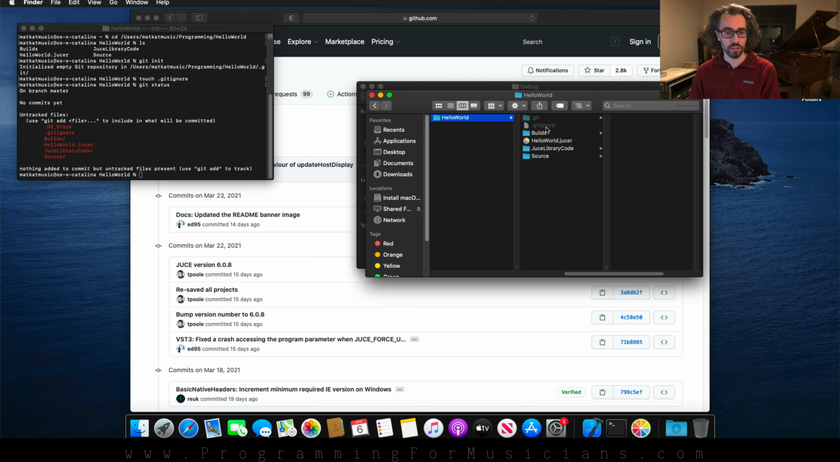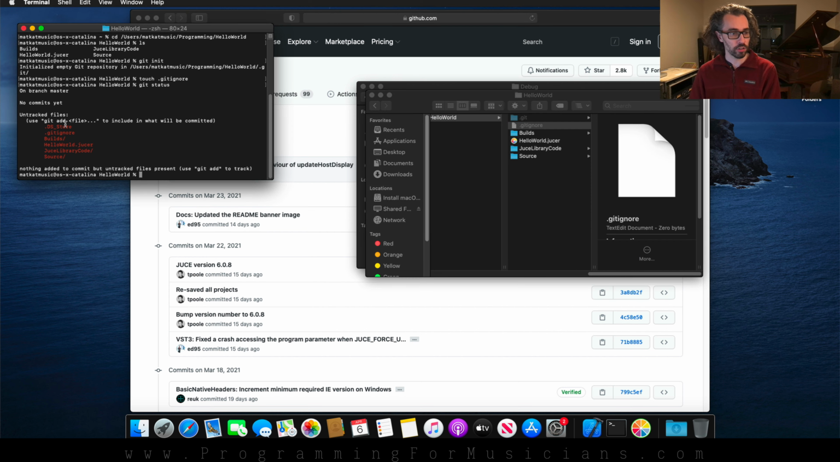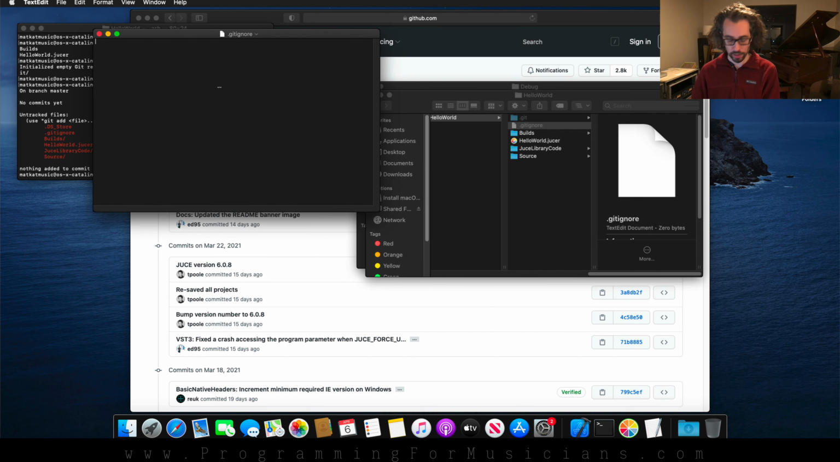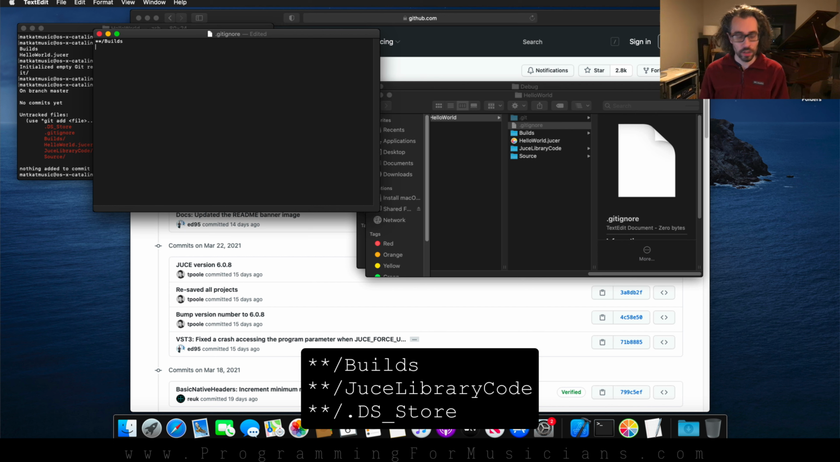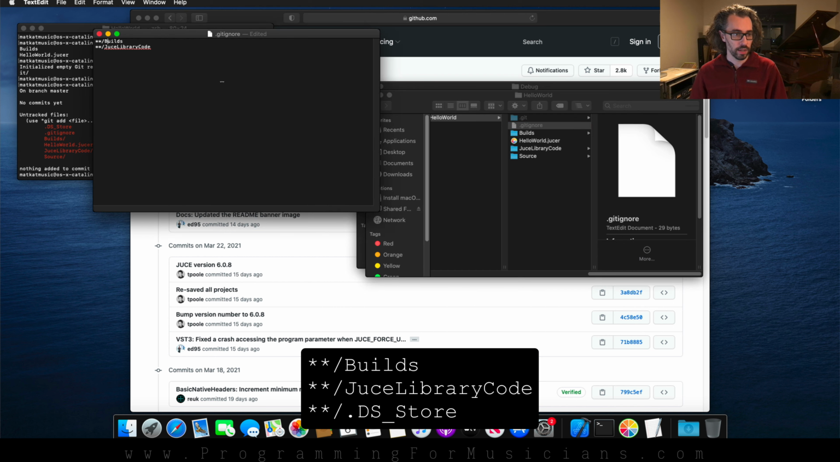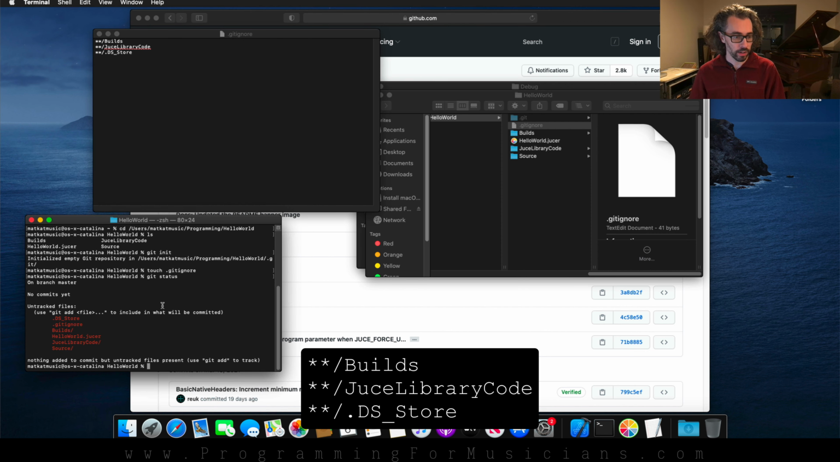Okay, so what we need to do is edit this .gitignore file and exclude the .DS_Store, the builds directory, and the JUCE library code directory. All right, so let's do that now. Open this up with TextEdit. And now you're going to type */Builds. On the next line, */JuceLibraryCode. It's very important that this is spelled exactly the way it is spelled here in the folder. So capital B for Builds, capital J, capital L, and capital C for JuceLibraryCode. And then for the .DS_Store file, that's going to be */.DS_Store, with capital STORE.